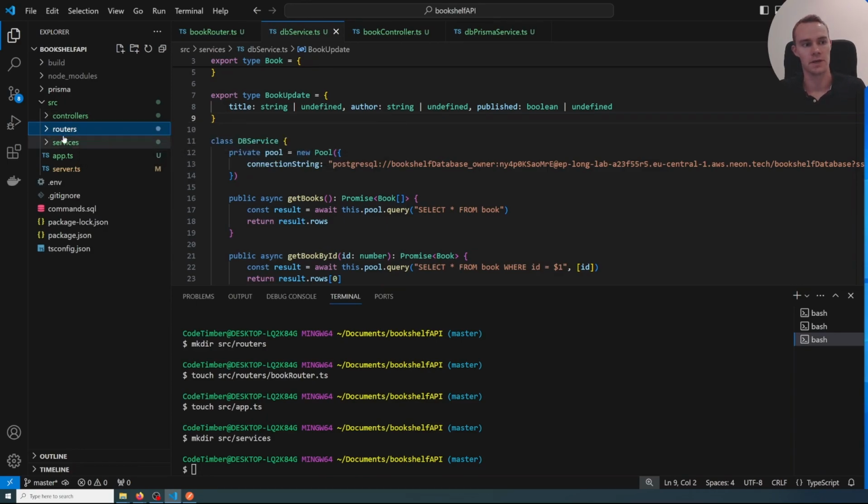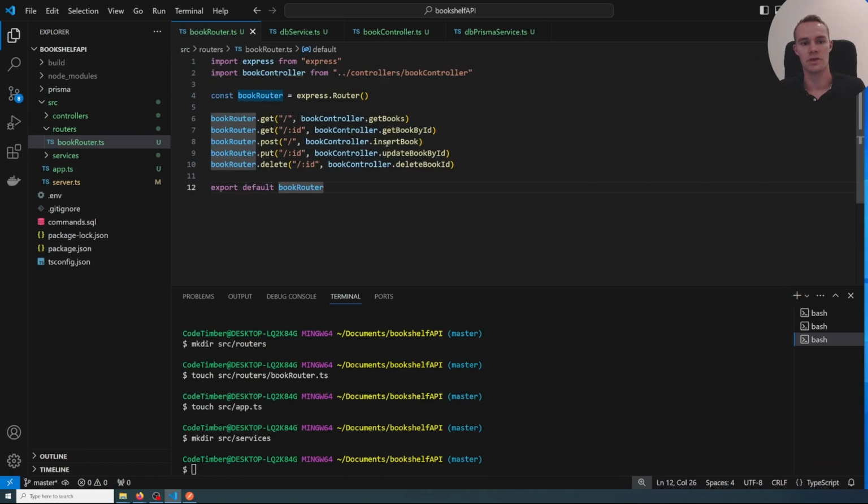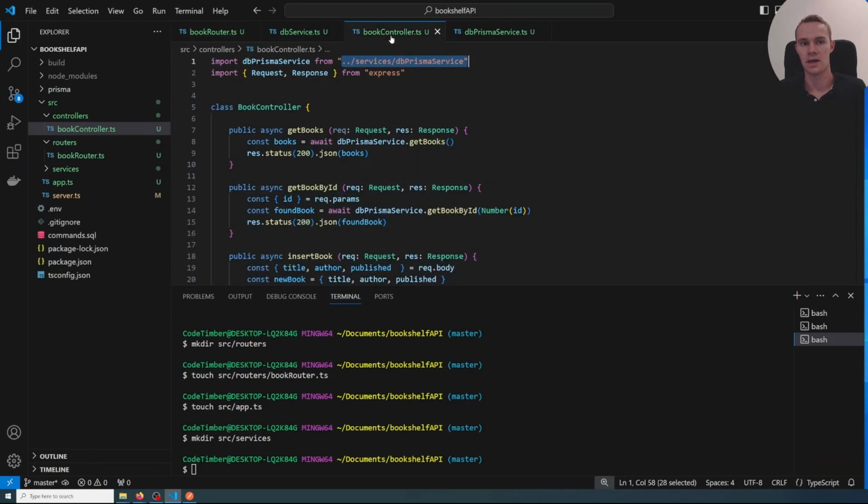So again, just to repeat it, we have our routers which receive the request. And then inside the routers, we call some function on the controller. And the controller is then responsible for the logic that handles how we handle this request. And that is why it reaches out to the database services to ask them to get stuff or post stuff or update stuff. And then the services are responsible for that connection to the database. So that's the kind of 3-layer architecture that I'm going for.